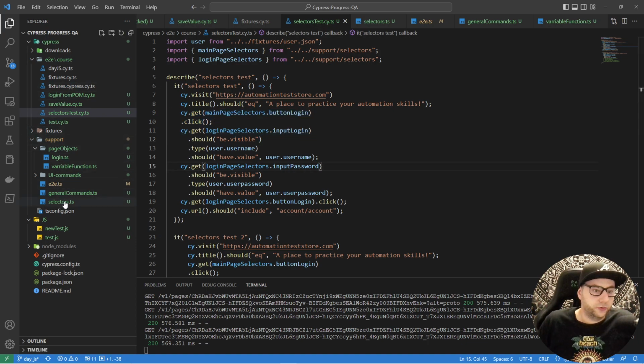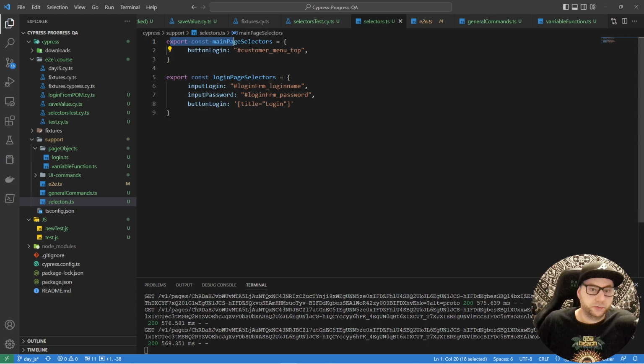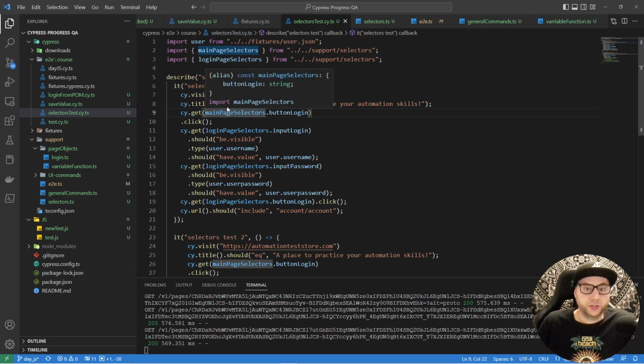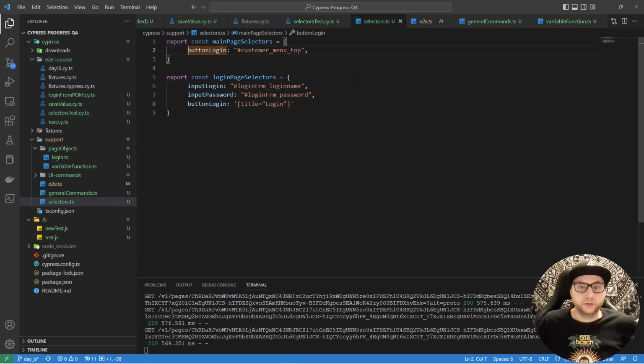Just create a file, export a constant variable, here we have objects. Next we need to import it as an object, so in curly brackets, and then you can get an element with the name of this object, and inside we have some values. So that's the topic for today.